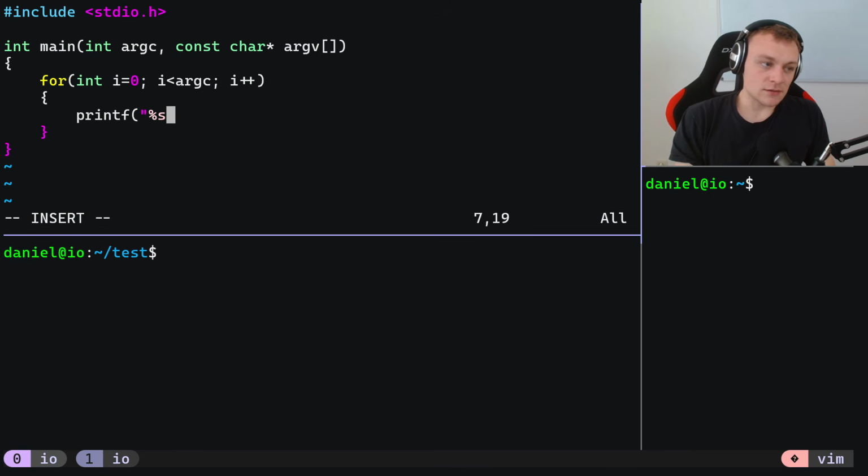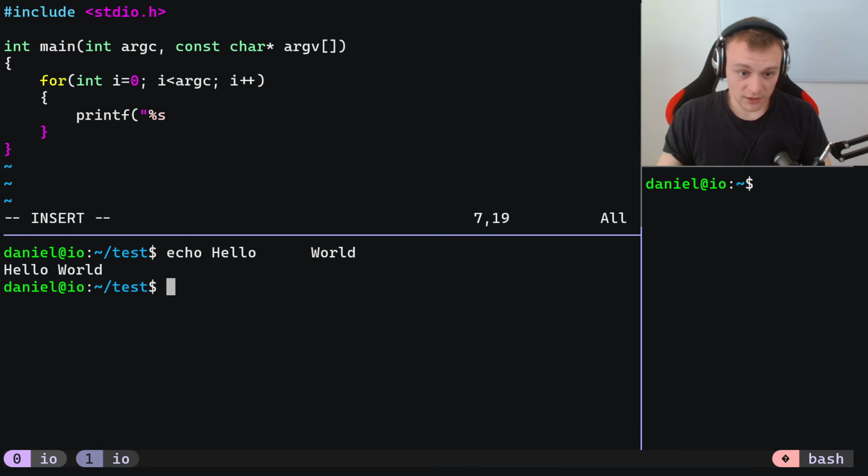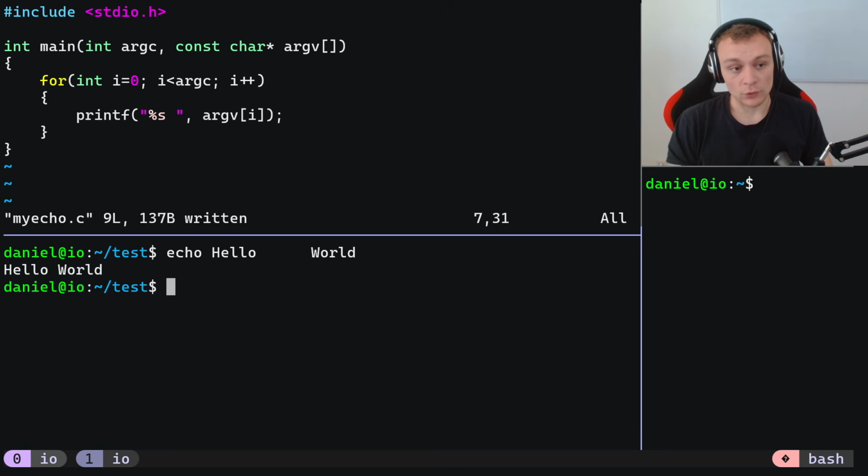And yeah, one more detail, since the echo is accepting arguments, hello, and then world, as you can see with spaces in between, it outputs those arguments with a space in between the words. So we have to put a space here between the arguments, I think. And then we access the provided argument values array at index i, and this will probably work partially.